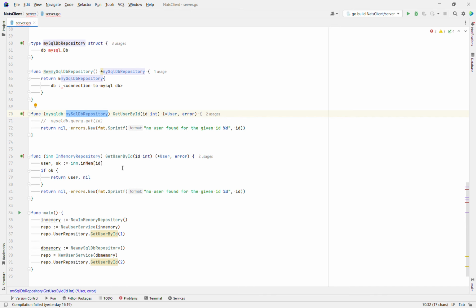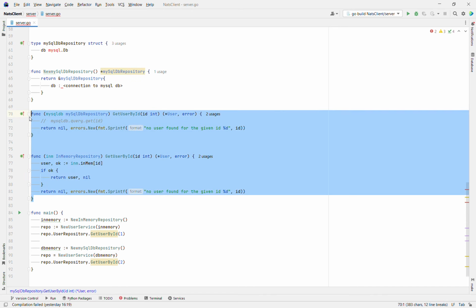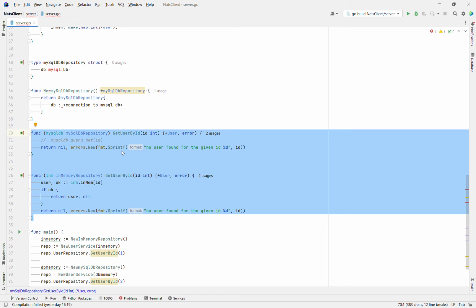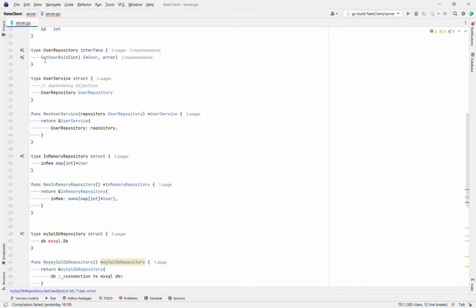So you can see here there are two different implementations for the same interface method. You can see there are two implementations.